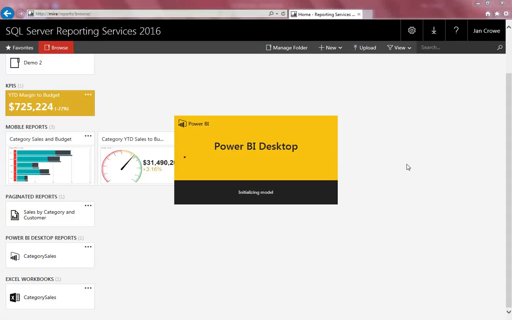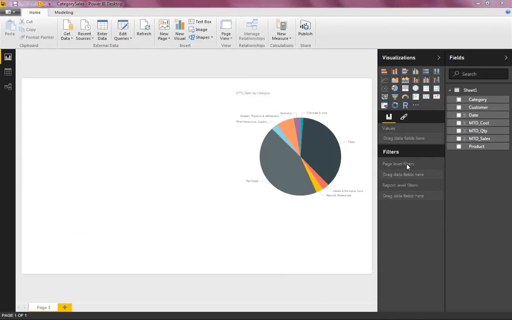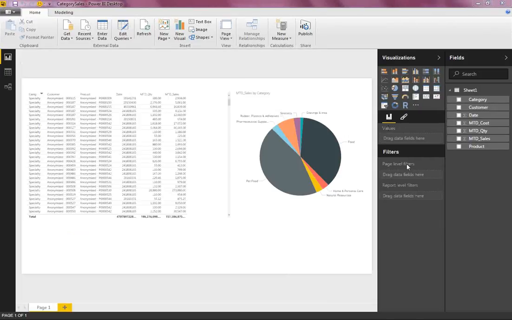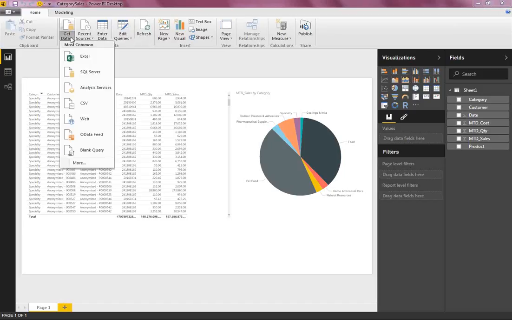And I created this report actually using an Excel worksheet. I could connect it to just about any data source, including any SQL data source, any data source out in the cloud, Power BI hosted service, and a lot of different other options, including a website.